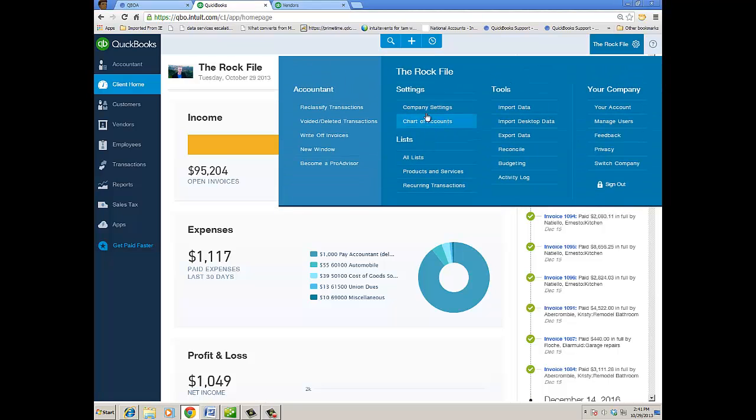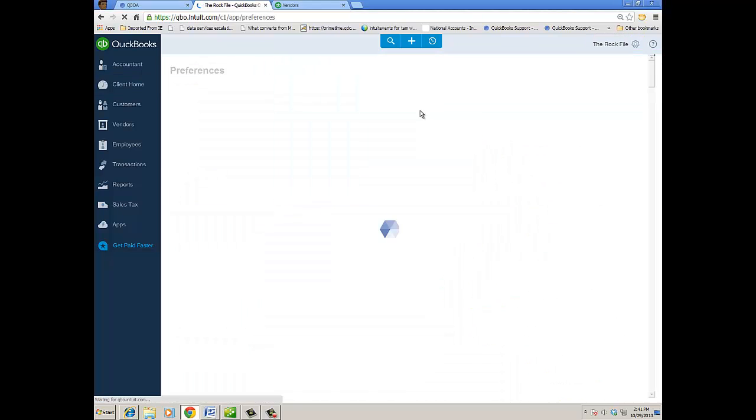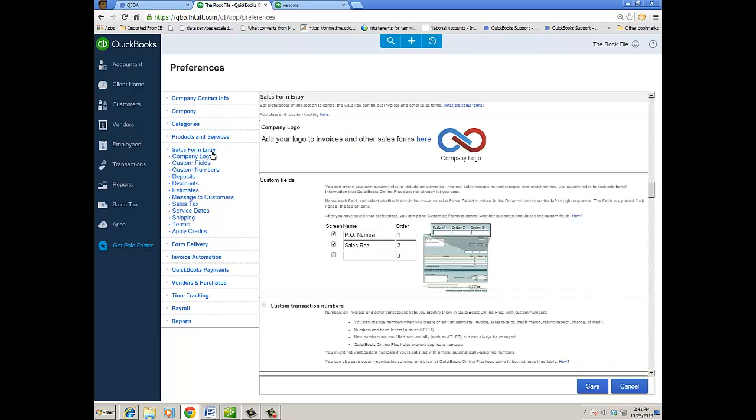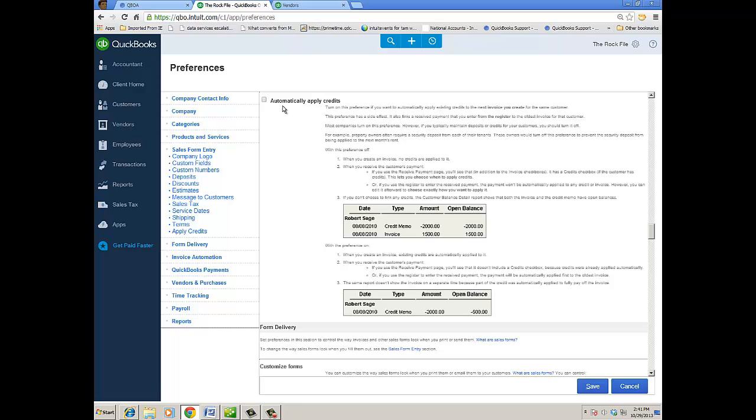You click on the gear icon and go to Company Settings, and it'll bring us into our Preferences window. Let's talk about customers first, sales form entry, and then apply credits. So automatically apply credits. Again, most businesses will turn this on. It automatically applies existing credits to the next invoice you create for that same customer, not to existing invoices, but to the next one. Right? So most people just leave it on.